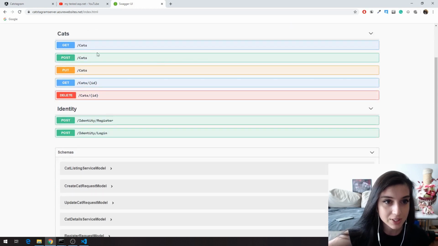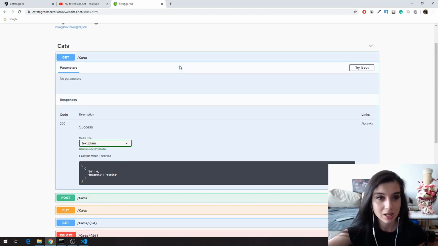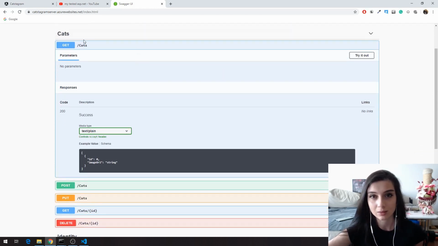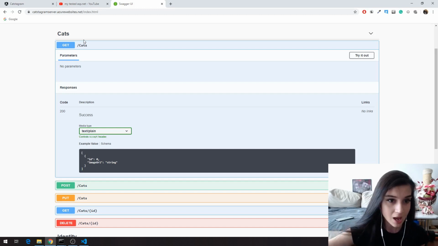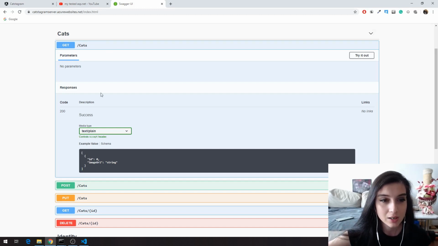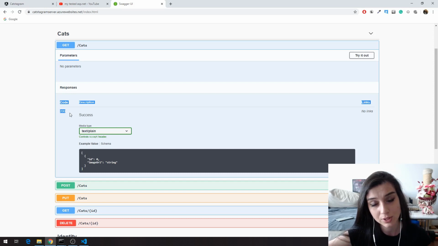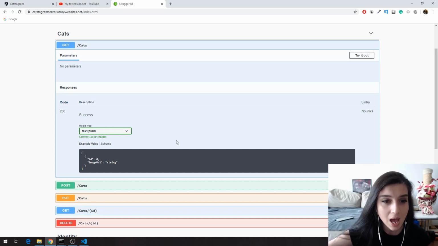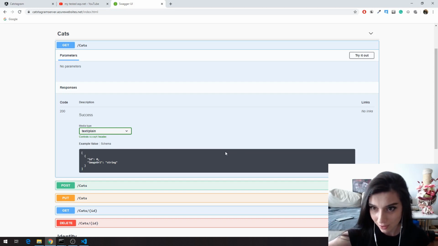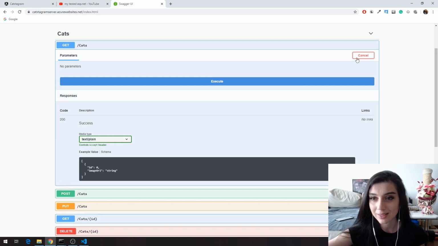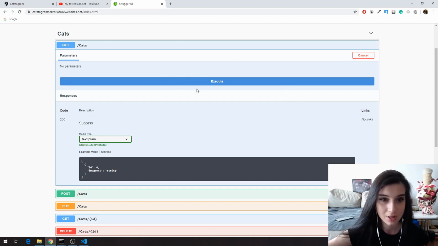So here we have this get, which shows us that this request should be get, and on success we're going to receive code 200, and of course we can specify a lot of things here, but the most magical thing about this Swagger is that you can go and click try it out, and after that you can execute this.